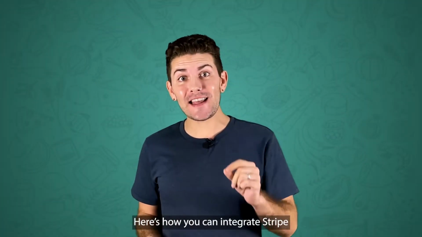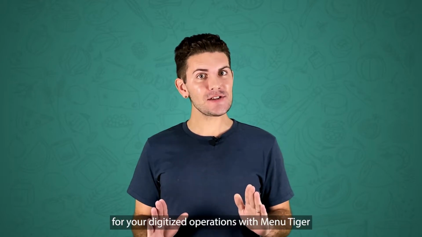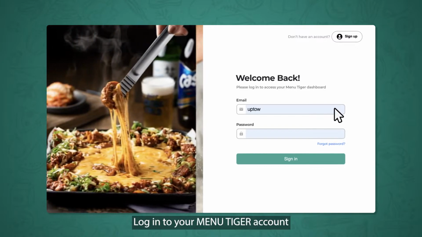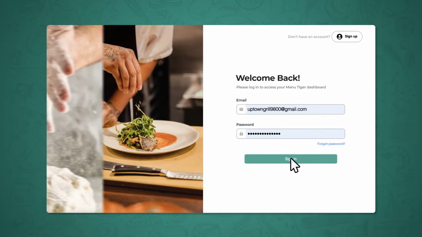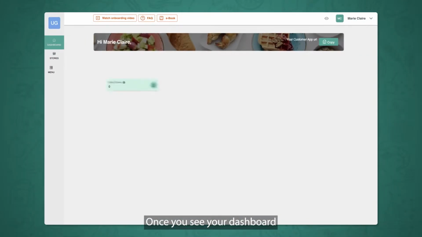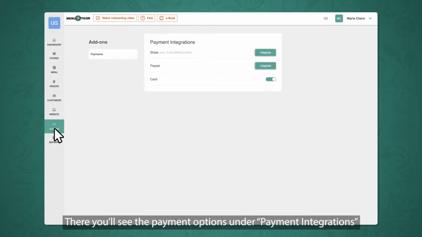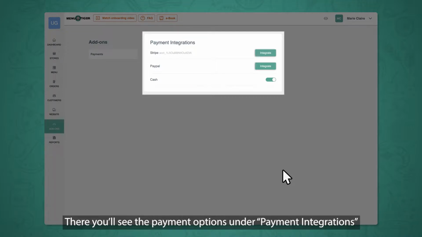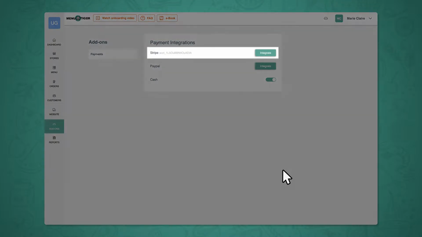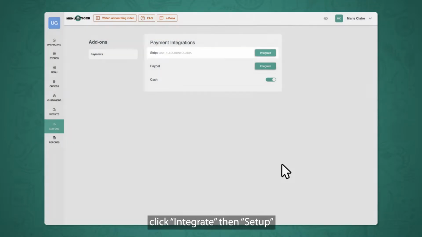Here's how you can integrate Stripe for your digitized operations with MenuTiger. Log in to your MenuTiger account. Once you see your dashboard, click Add-ons. There, you'll see the payment options under Payment Integrations. Since we'll be integrating Stripe, click Integrate, then Setup.